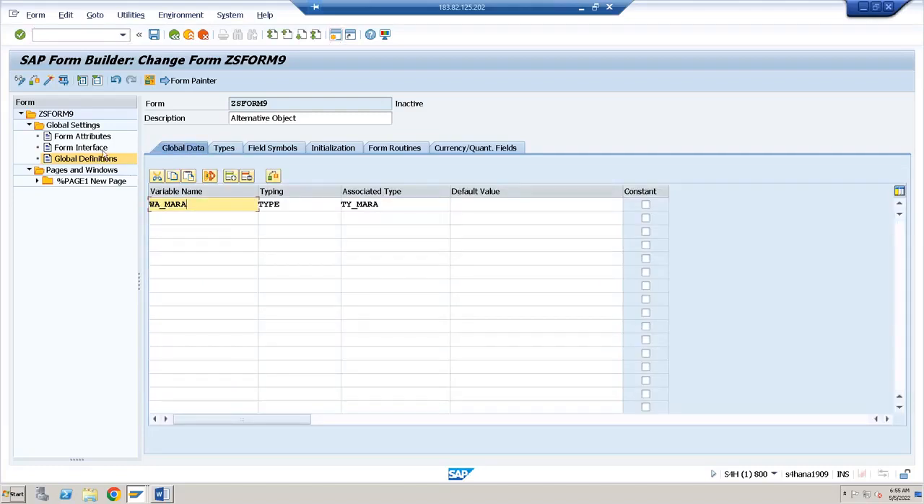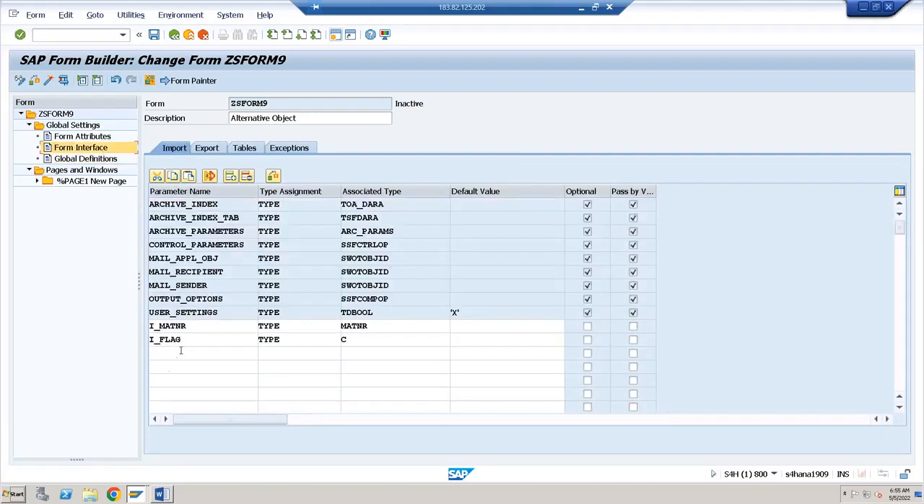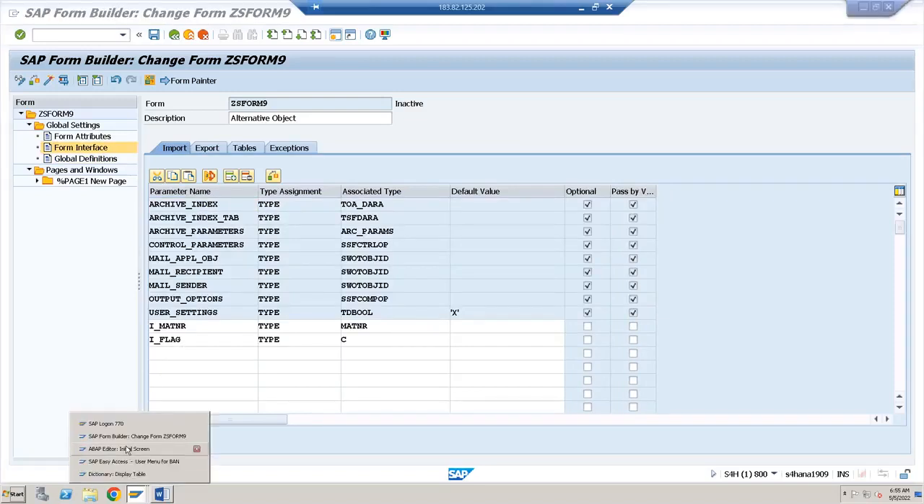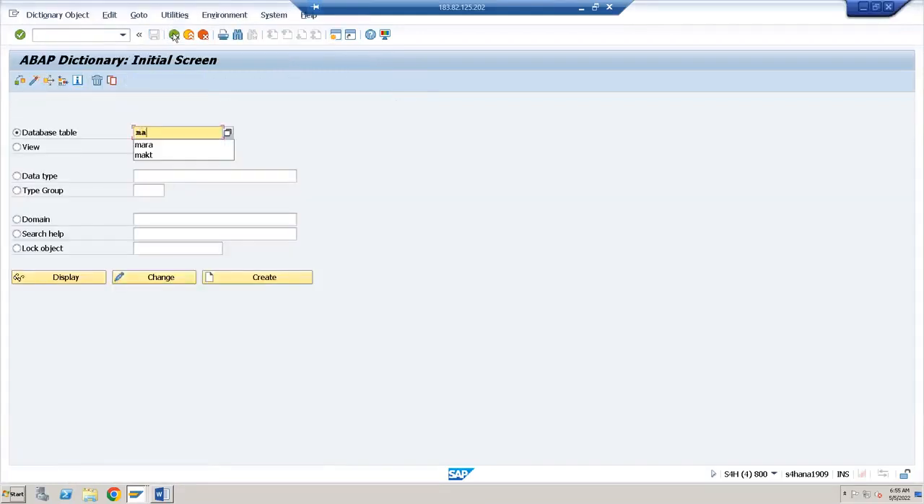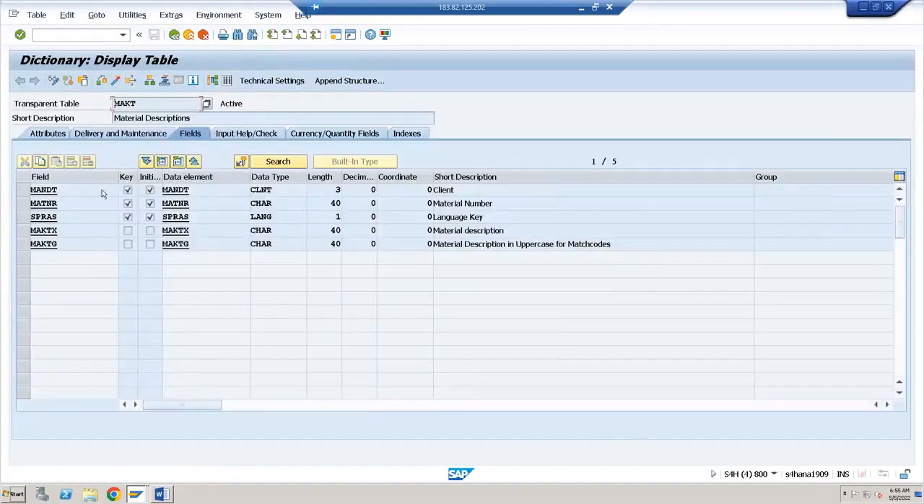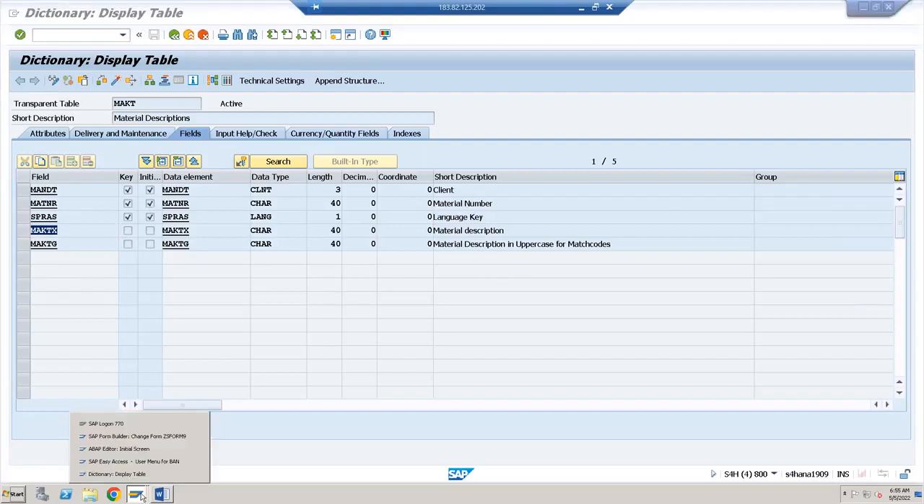Then what else? If I pass the flag value as X, I have to get the material descriptions. So what are the fields you want to get from the MAKT table? Let me get the material number, the language key SPRAS, and MAKTX, the material description. Three fields I want to get. And I may have multiple descriptions. So I require what?